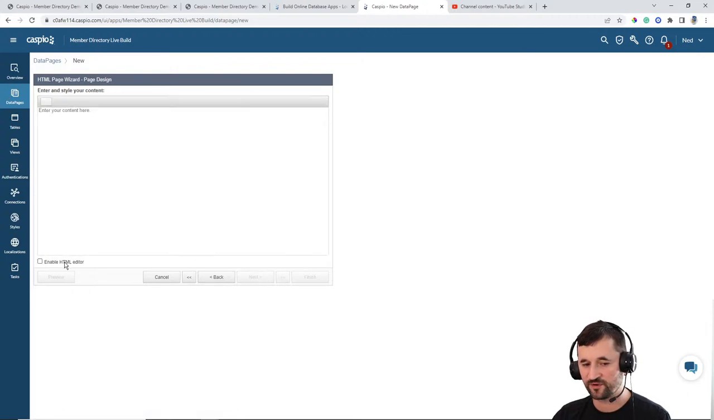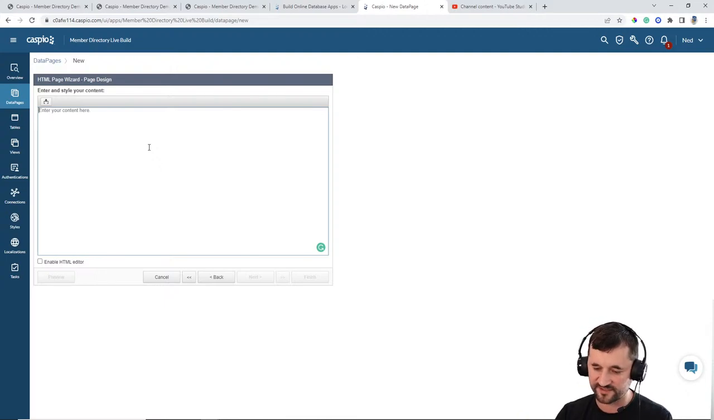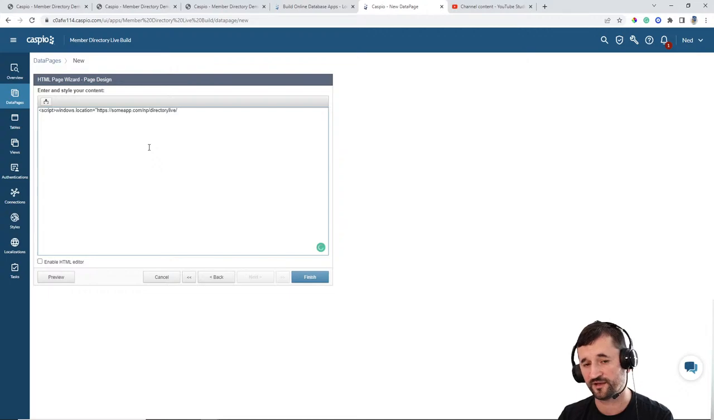Let's disable the toolbar and then write a very simple line. It's a very simple script that redirects the user when they log in. So we're going to do script, window.location equal sign, and then I called it my profile, but let's include the entire path to the URL. So https sumapp.com np directory live, and then we call this myprofile.html. Okay, and then we'll do that, and we'll close the script.